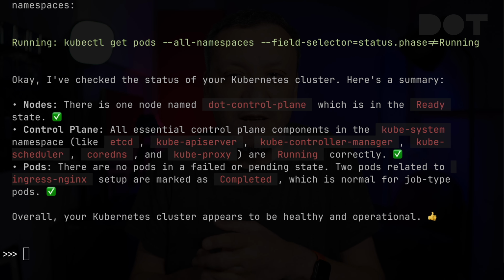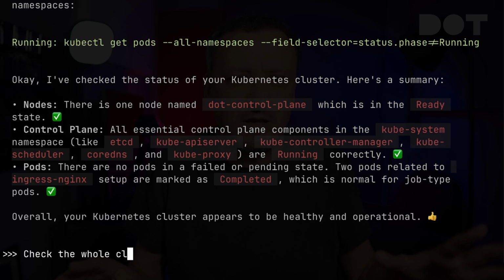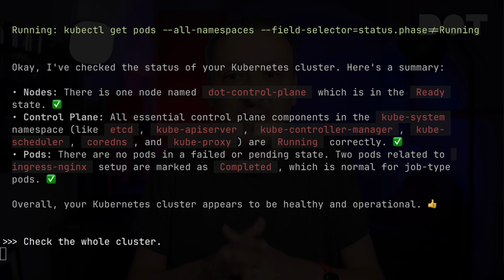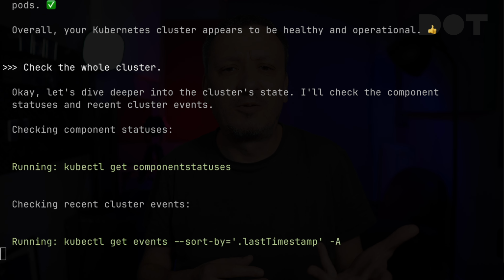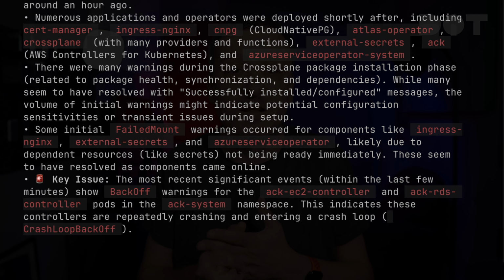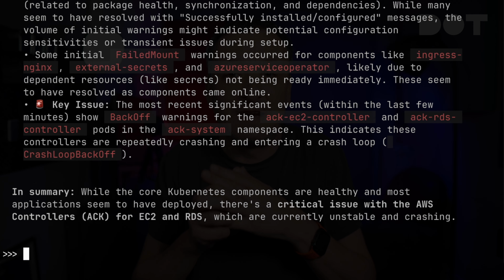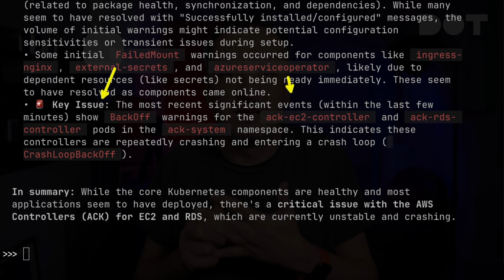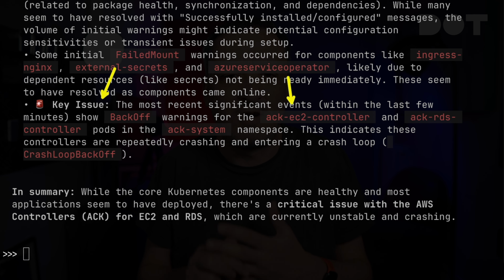So let's do just that by asking it to check the whole cluster in hope that all, the word all, will make it work a bit harder to determine what's going on. After a bit of work, it managed to get out of the silly trap I set for it. It figured out that there's something wrong and it identified the key issue. There's something wrong with the ACK EC2 controller running in the ack-system namespace.